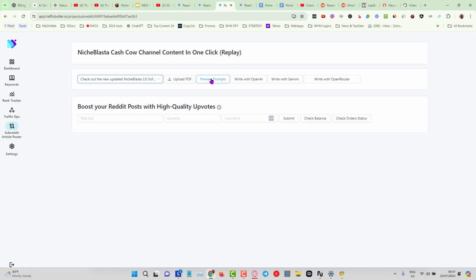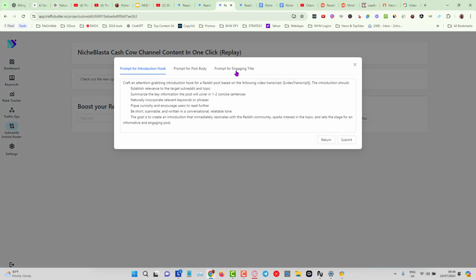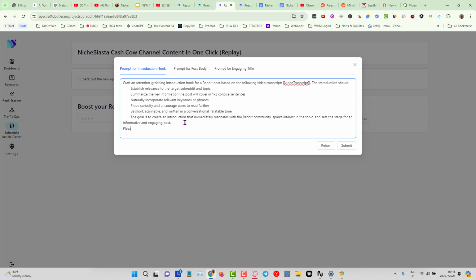Now here you can see as well preview prompts, and you'll see we've got 3 prompts. If you're going to use that PDF option, you need to put in here something like this. Please see the attached PDF to copy the same style and tone. Okay, and that will write like that. Okay, I'm not going to do that for now, but you can see how it's done. It's very quick and it's very easy.